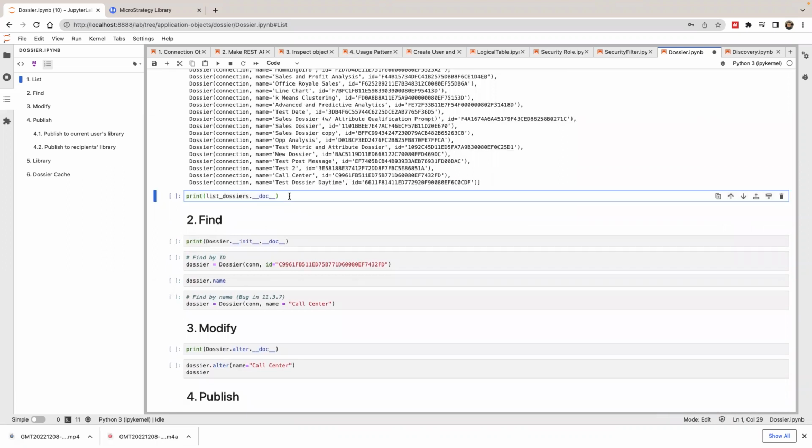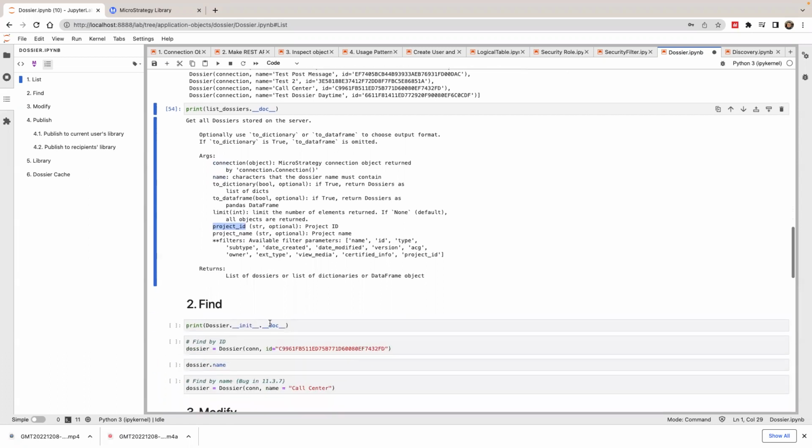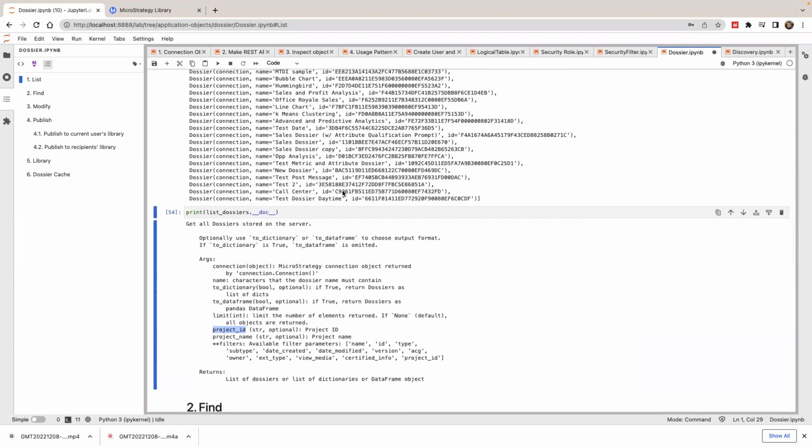And if you want to see the parameters, you can look up the documentation. You need a connection object. If you want to find the dossier by name, you can search by name. And if you provide a project ID, it will use the project ID. If you don't, it will use the default project ID in the session. Okay, so next, I'm going to do something with this dossier, with this ID.